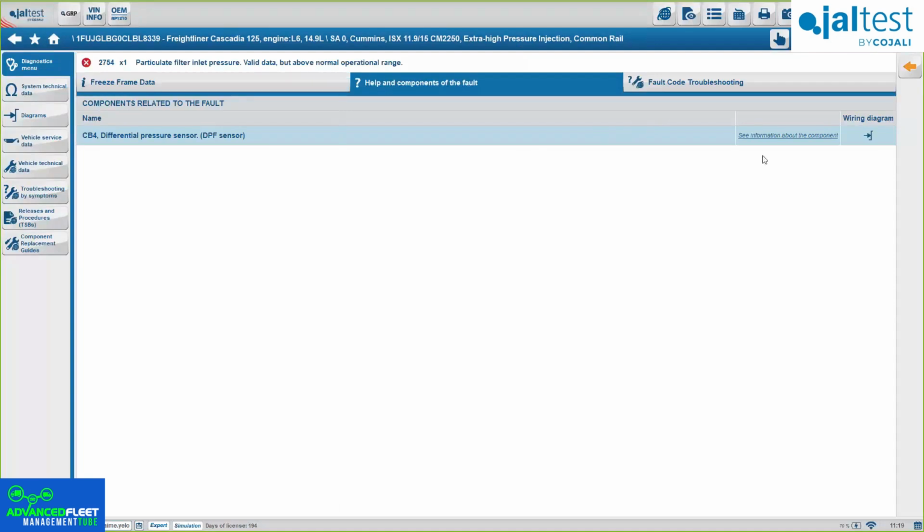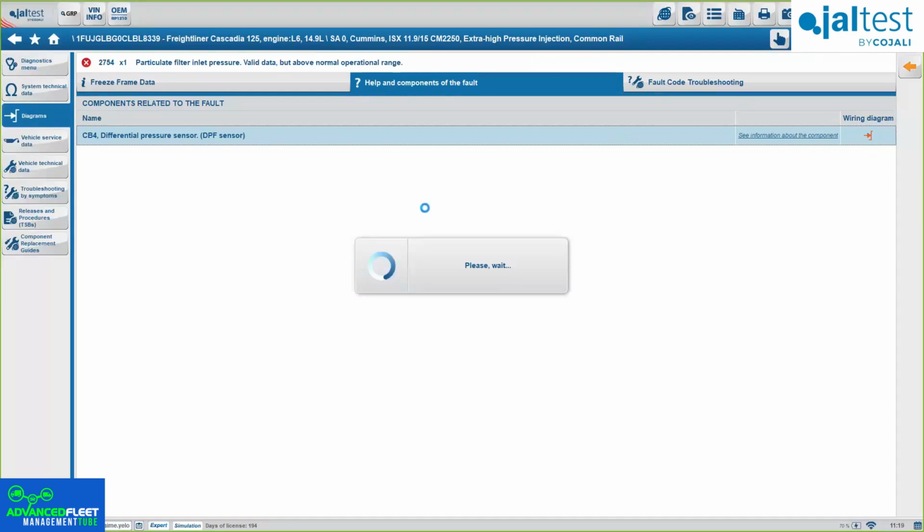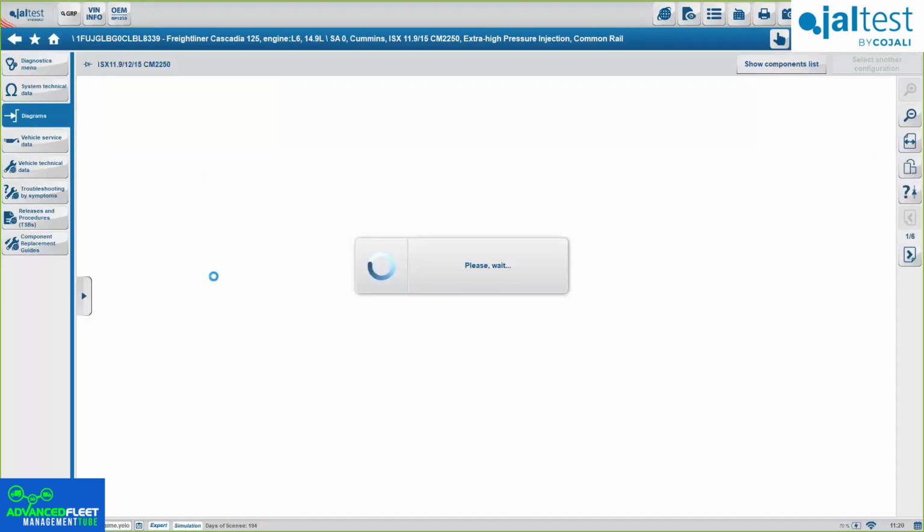We also provide the wiring diagrams. It's something that we develop ourselves. And the wiring diagrams will always have the same structure, okay? You will see the system ECM, in this case the engine ECM, in the middle, and then the rest of the components connected to the ECM you will see on the sides, okay?